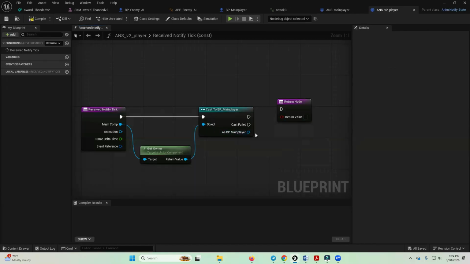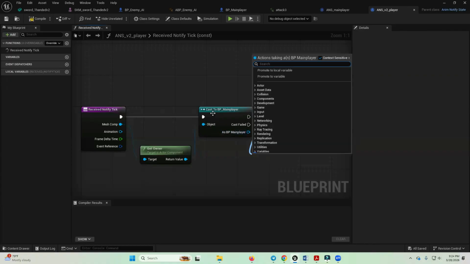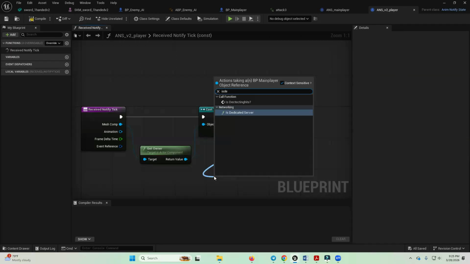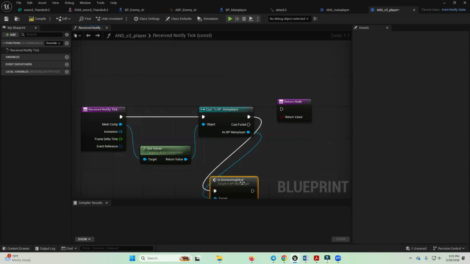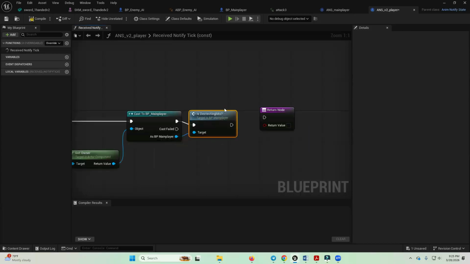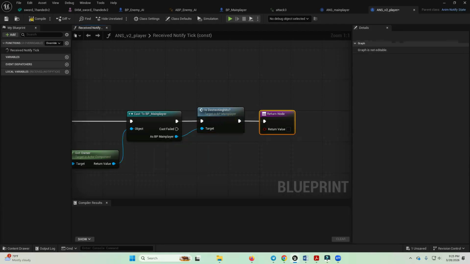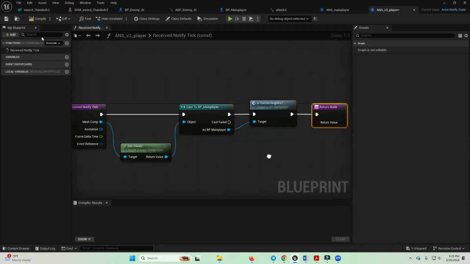So now that we are back in the anim notify, we go to the area with cast the blueprint and type in, we're looking for the variable I've just created. That's the variable here. Is detecting hits. And now we have to connect this. And that should be it for this area or this segment.